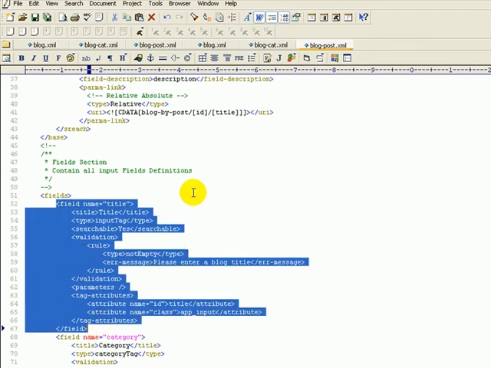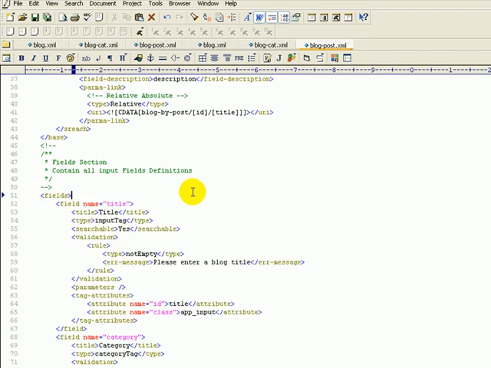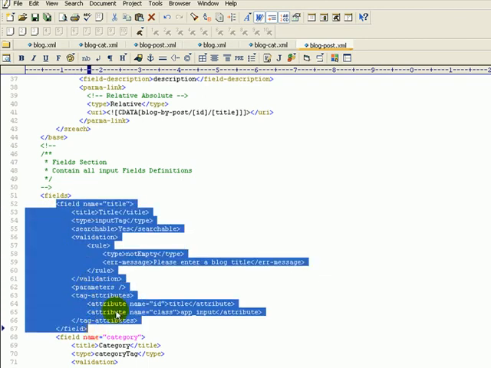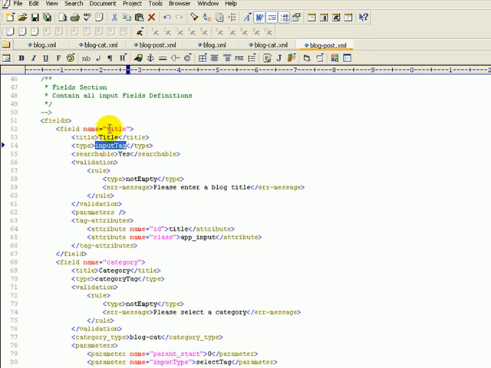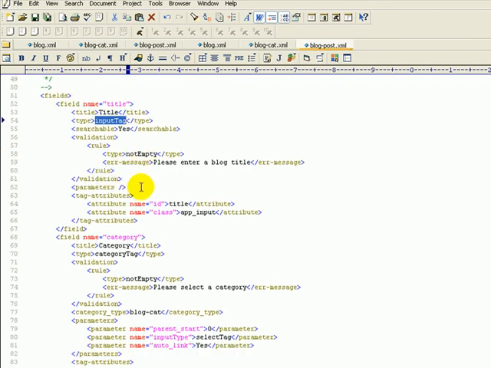nodes called field, and each field node will be considered an input field. We can create various kinds of input fields. What we have done here, we have an input field to process the blog title. We have a not-empty validation. This validation will execute both on the server side and the client side.